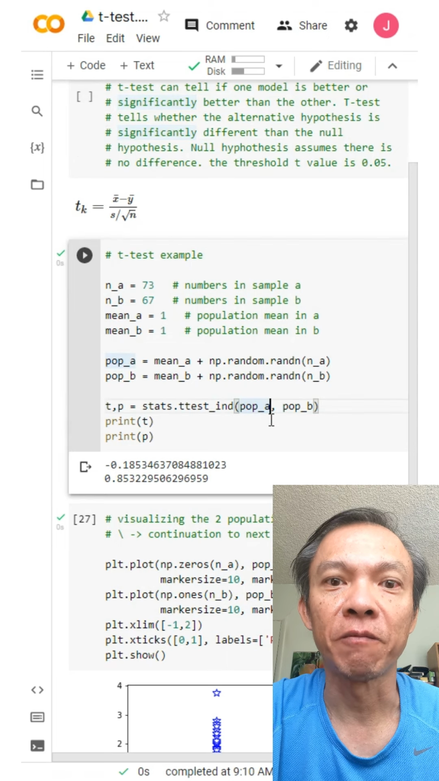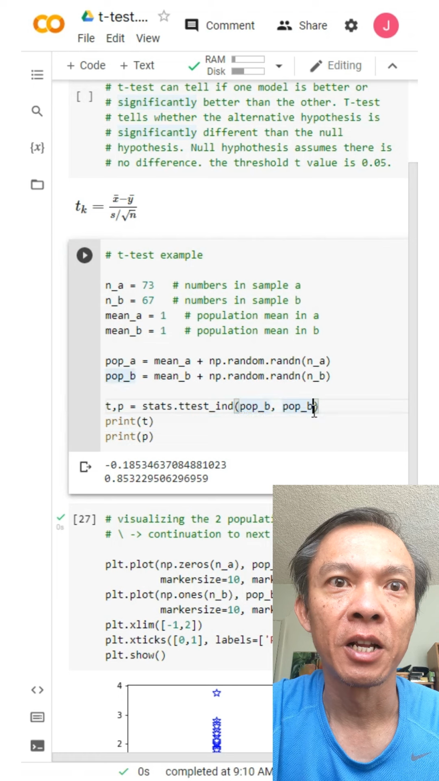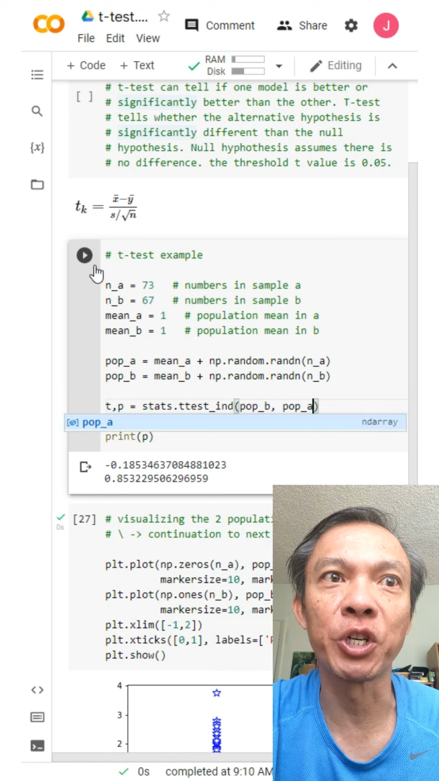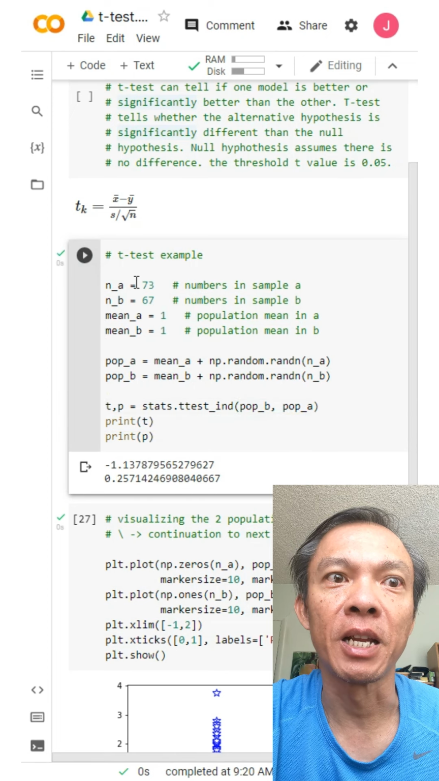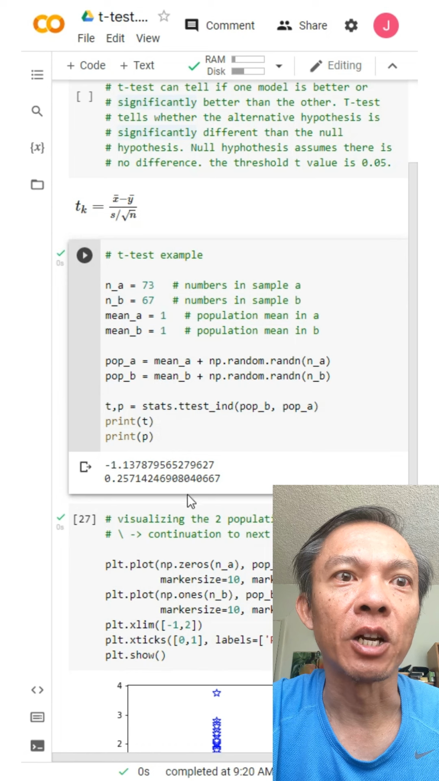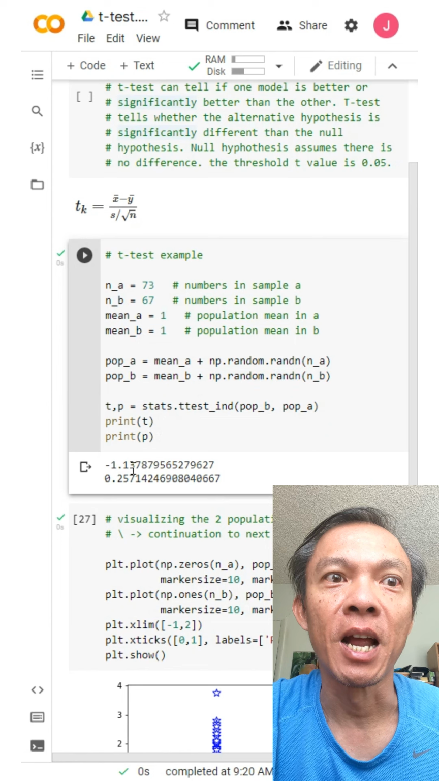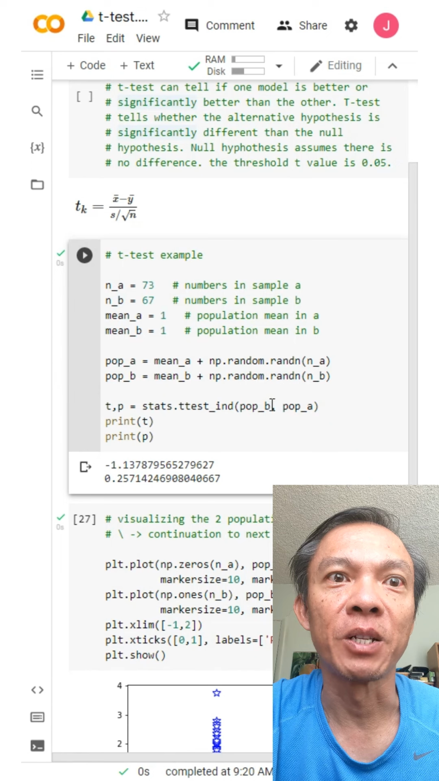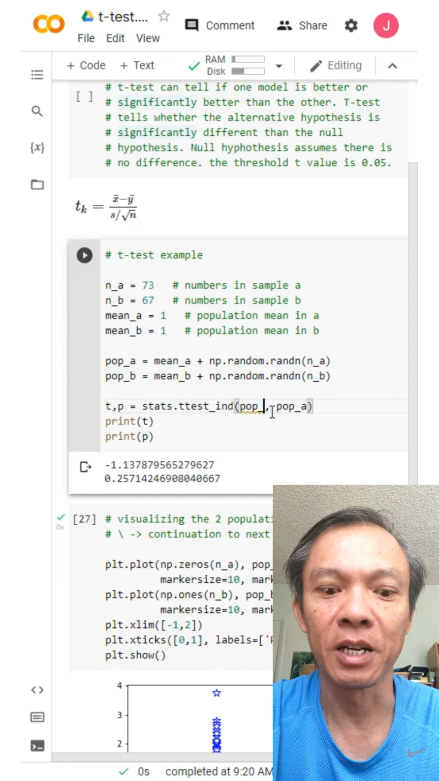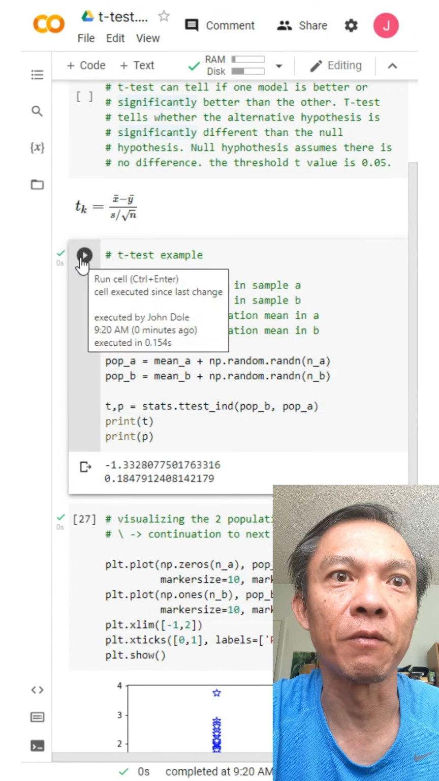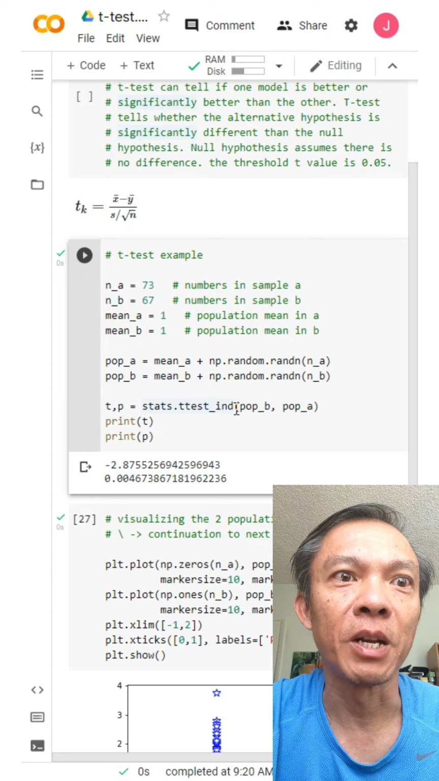So let's say if I change it from B to A, notice right here the sign will change, but the P value is going to be positive. And of course, because I'm doing a random sample right here, every time I do that, it's going to give me a different result. Okay, so let me change this one right here. See right there? So it's going to give me a different number every time.